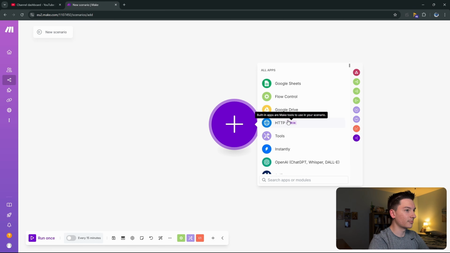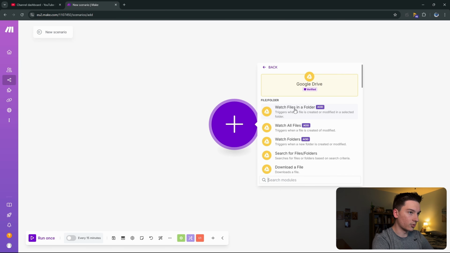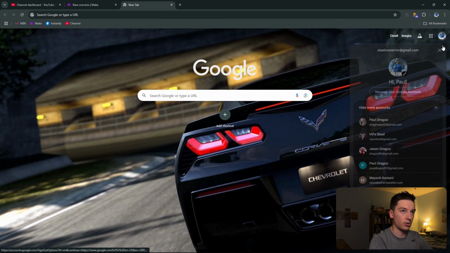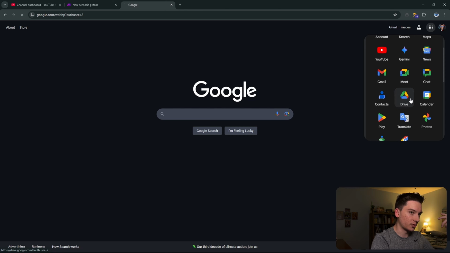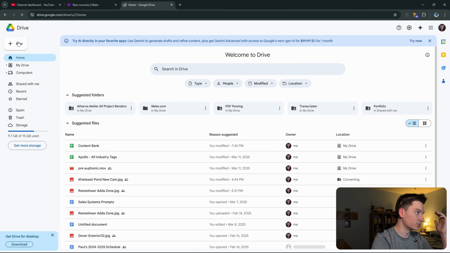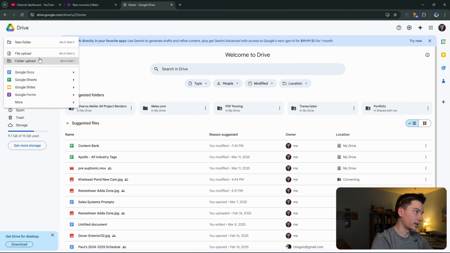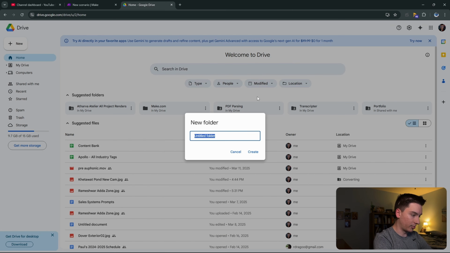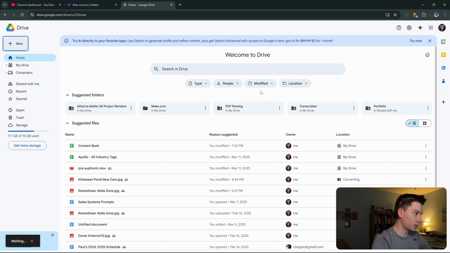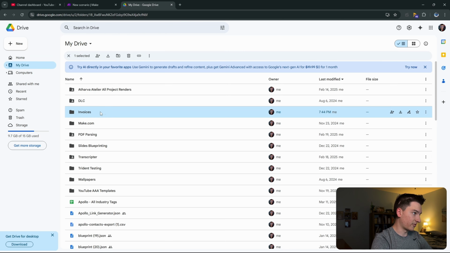So basically, we need to make a Google Drive folder. So I'm just going to use this account because I have all the permissions on this. I will make a video about how to set up your Google Drive so you don't have any issues with the client ID and anything. But I'm just going to create a new folder, and I'm going to call this invoices. And yeah, so we have it right here.